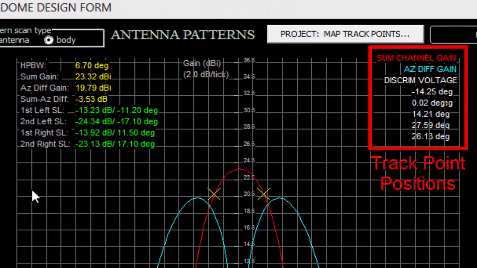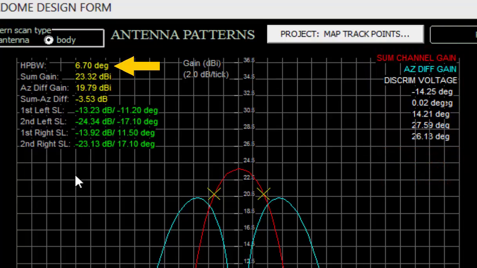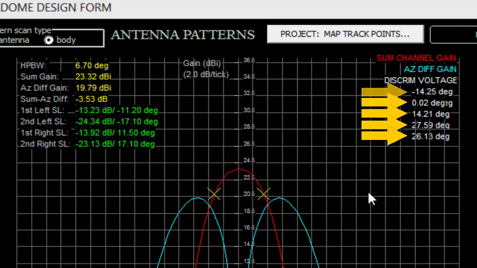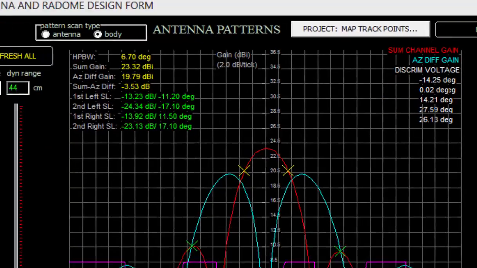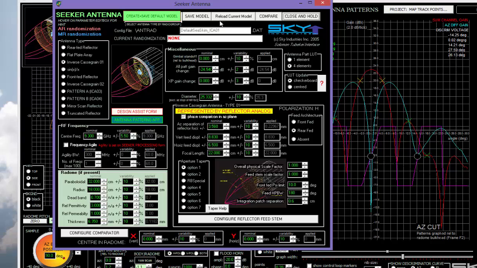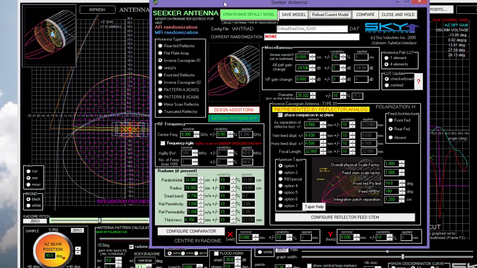That, for example, the half power beam width in the azimuth plane, we're looking at an azimuth plane cut here, some channel peak gain, azimuth difference gain, and so on. You can read them down the list there and where the track points are as they have been found. So I will click Reload Current Model, and we're back to where we started.